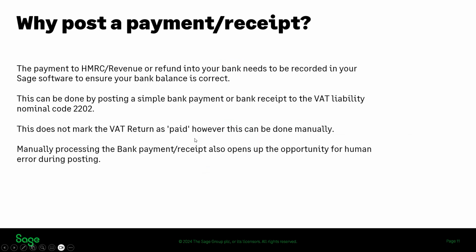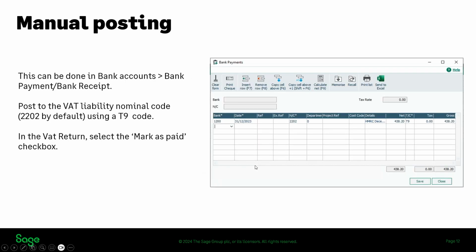Okay, so first of all, manual posting is a simple bank payment. So going into bank, if it's a payment to HMRC or ROS, it would be a bank payment. If it's a receipt, then it would be a bank receipt that you post. And that would be posted to your VAT liability nominal code, which is normally 2202, but in my data set it's 2207. And you would use the tax code T9 because you don't have VAT on top of VAT. So that would take care of that for you.